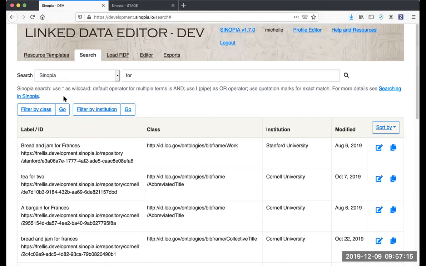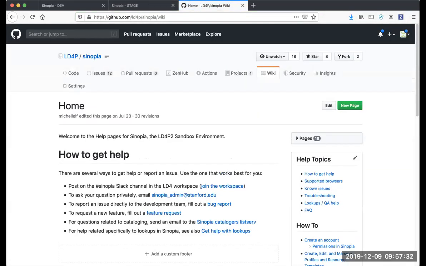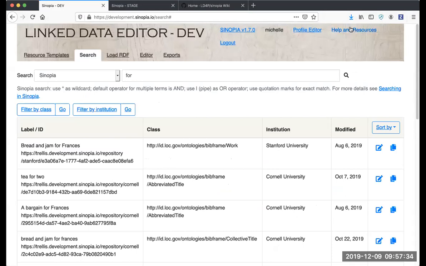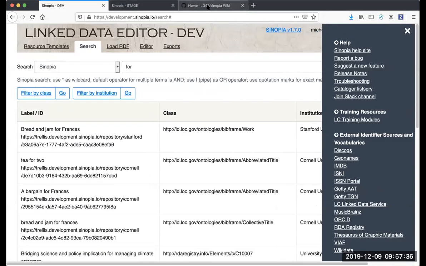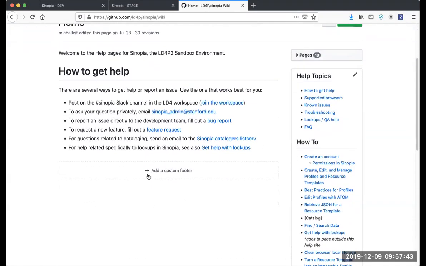The final new thing is just that we set up a shortcut so that help.sinopia.io will go directly to the help site. That way, if Sinopia should ever be down, in which case you wouldn't be able to get to this help menu, you have an easy way, help.sinopia.io, to go directly to the help site.